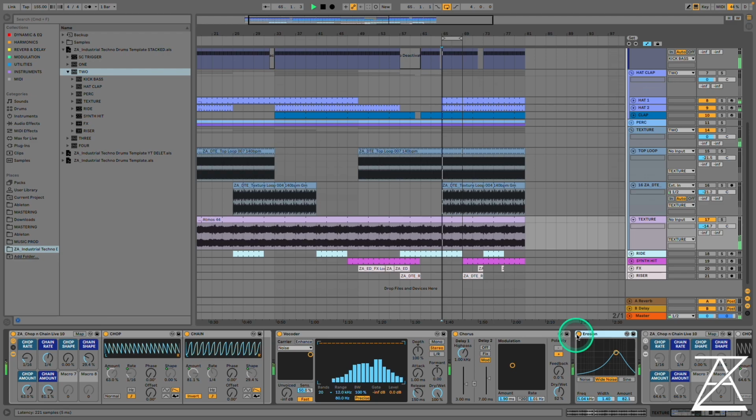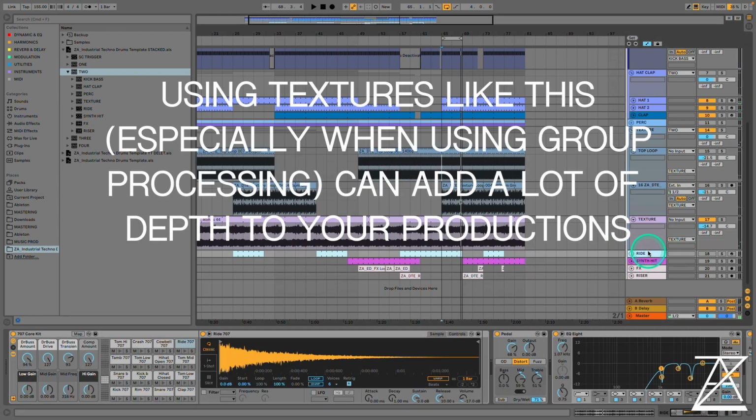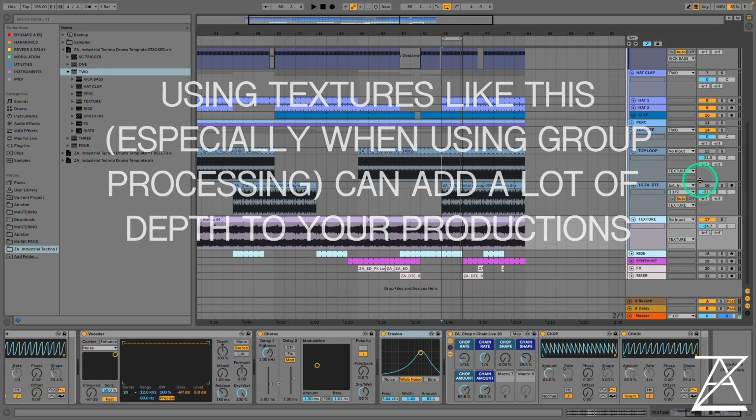Same with the compression. Sorry, same with the chorus and erosion. And then chopping and chaining again, just for a nice little bit of extra texture.